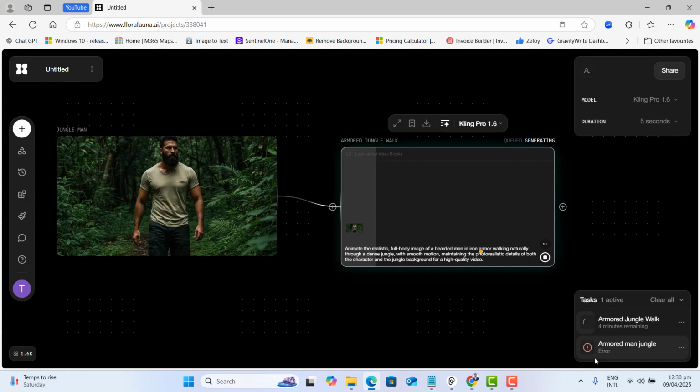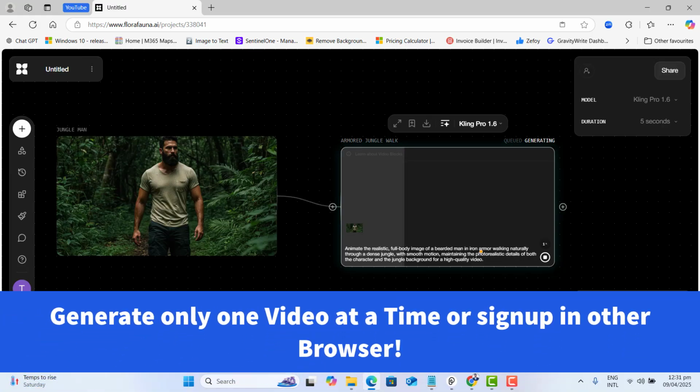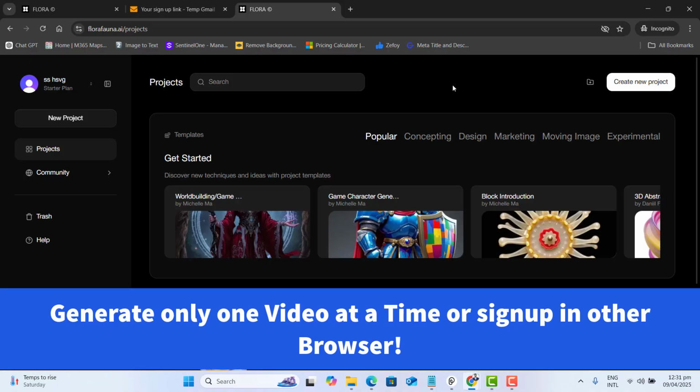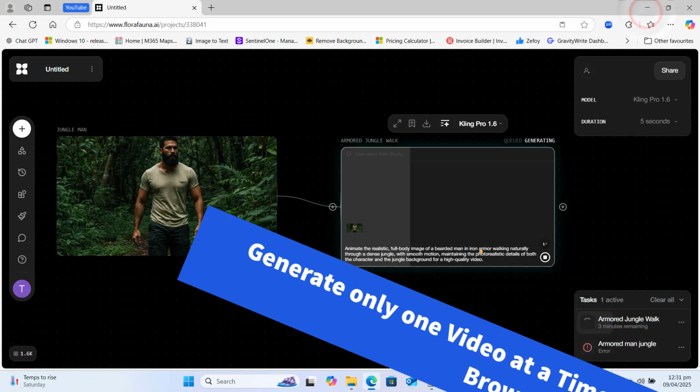Sometimes the queue gets errors, so I will recommend you generate one by one. If you want to work faster, I will recommend you open up another browser on your computer and sign up with another account.